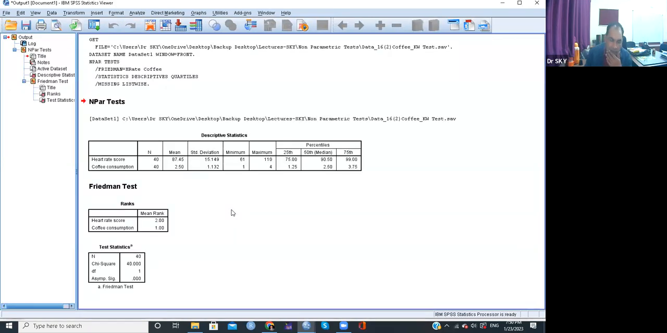Okay, so you have to put both the variables in one place. You can see here these are the descriptive statistics for heart rate and coffee consumption, but this is for the coding only, so we don't need this. I was not putting that into the analysis, but it was needed for the programming. For heart rate, these are the mean score, standard deviation, minimum, maximum, and the percentiles, and you can see here these are the ranks.